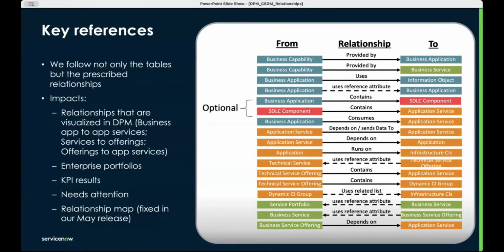And in previous releases, we basically built out our relationship map component following these prescribed relationships. In our latest May 2024 release, we actually took up the unified CI map, so that includes the dependency and then the service map as well. So that issue will be fixed. But if you are on a previous version, the relationship map will only show you these prescribed relationships. So it is a bit limited in that sense.